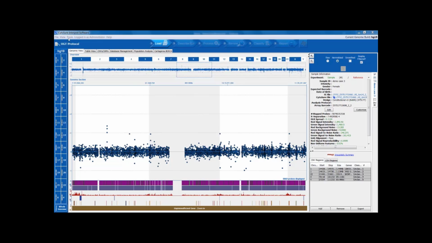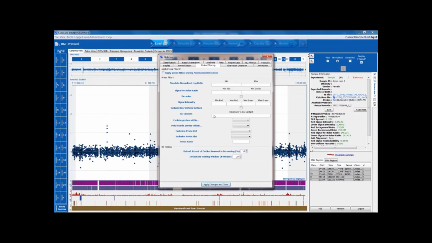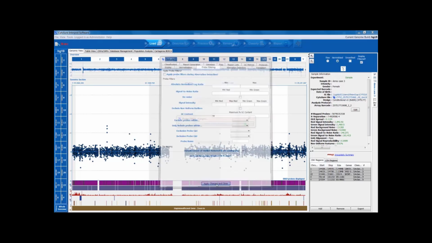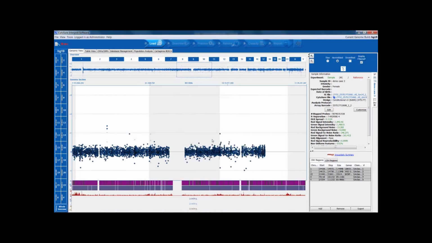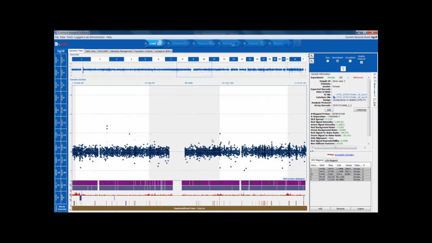Let's open the probe filtering options box via Tools and Options and enter a value of 50 into the GC content field, followed by Apply Changes and Close. This will open a filtration report which shows the total number of probes in the design, the number of probes being filtered, in this example those with a %GC content greater than 50, the number of probes remaining, and the percentage of filtered probes. The actual probes that have been filtered out of the data are greyed out in the display, and you may have to zoom in to a smaller region to notice this.